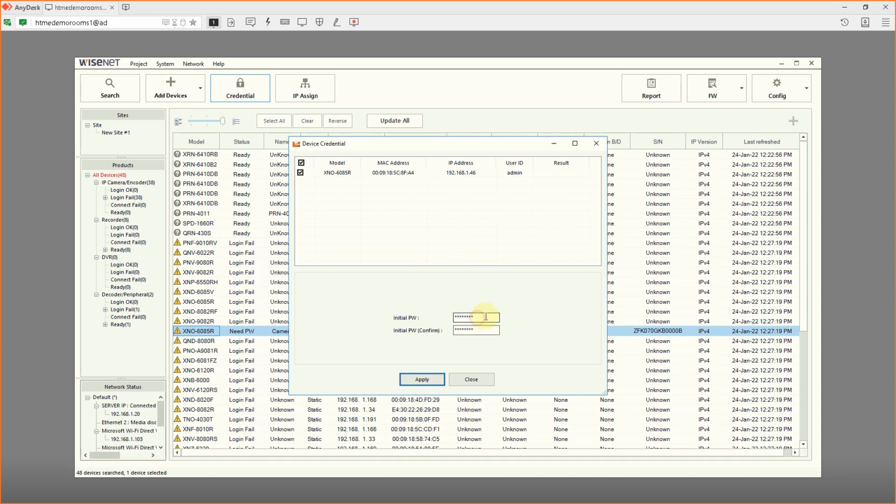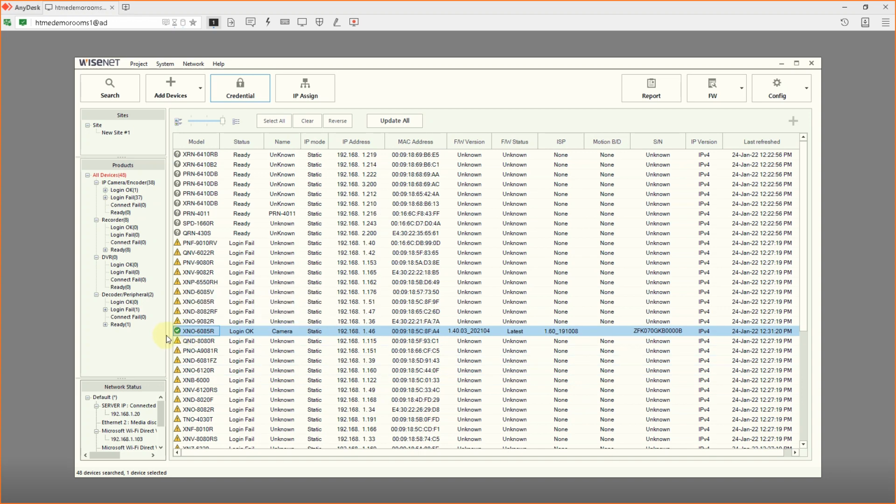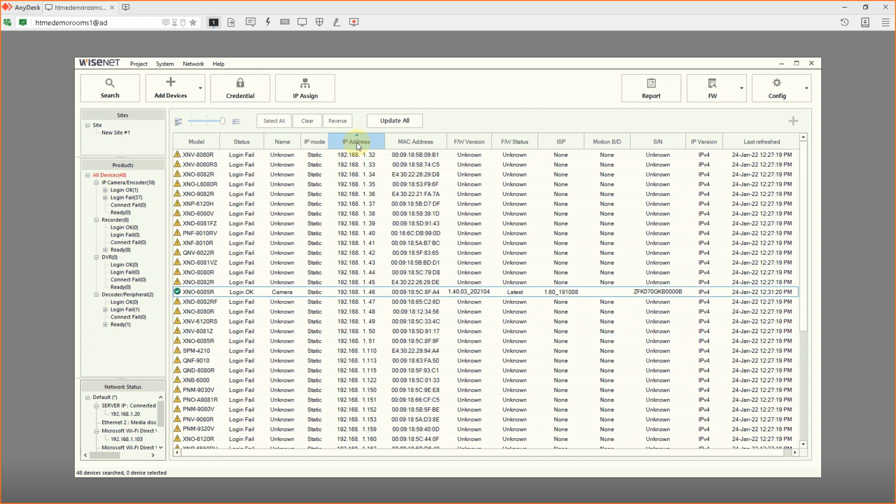Okay, now I'm going to set up a password, capital ADMIN at the rate 12. Apply. Done. Password is set. Once the password is set, login. Okay, everything looks good.